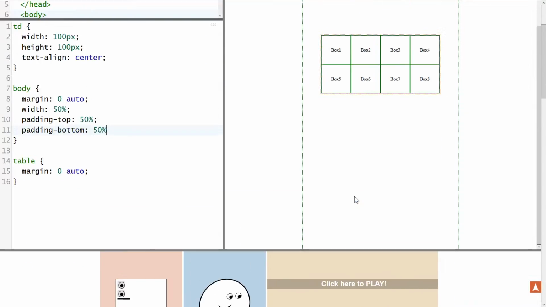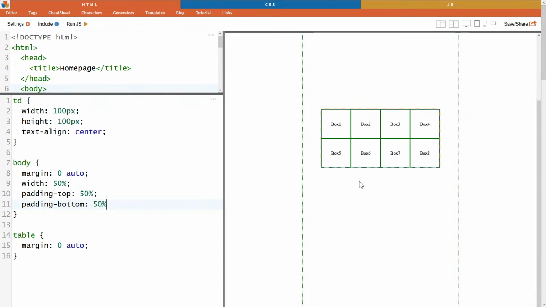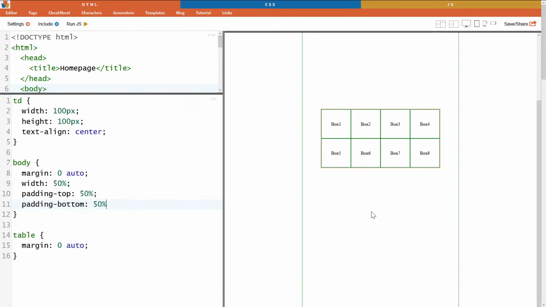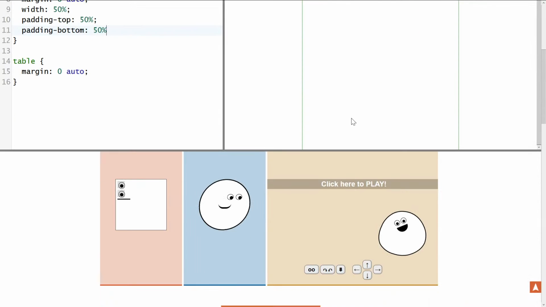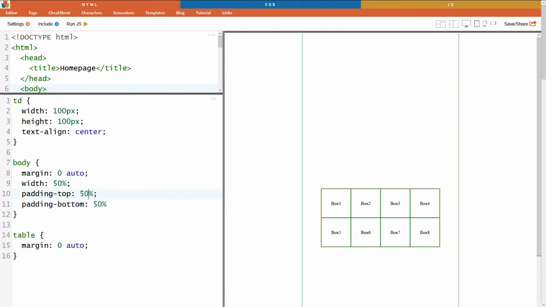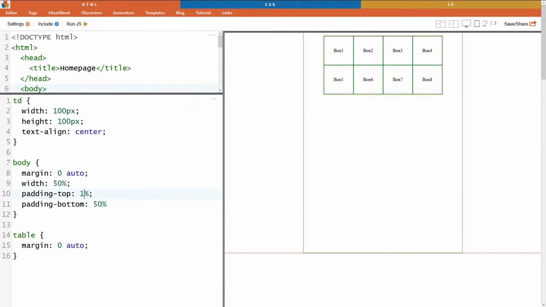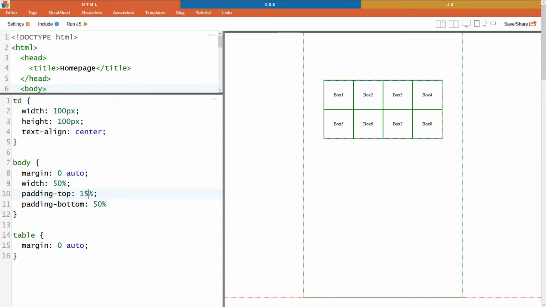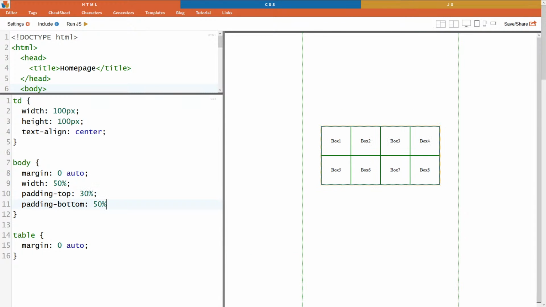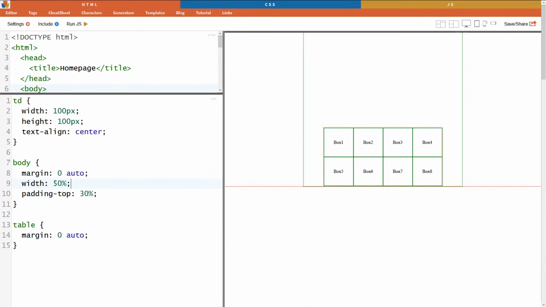Oh, that's interesting. We get a very long body with the table in the middle. Trouble is, the body is too long for the web page. So maybe if we reduce that one down to 15, maybe that won't work. 30. Let's just remove padding bottom.